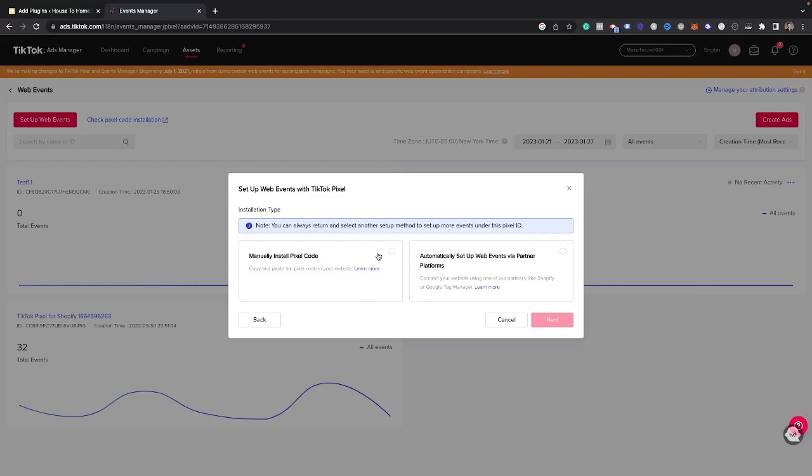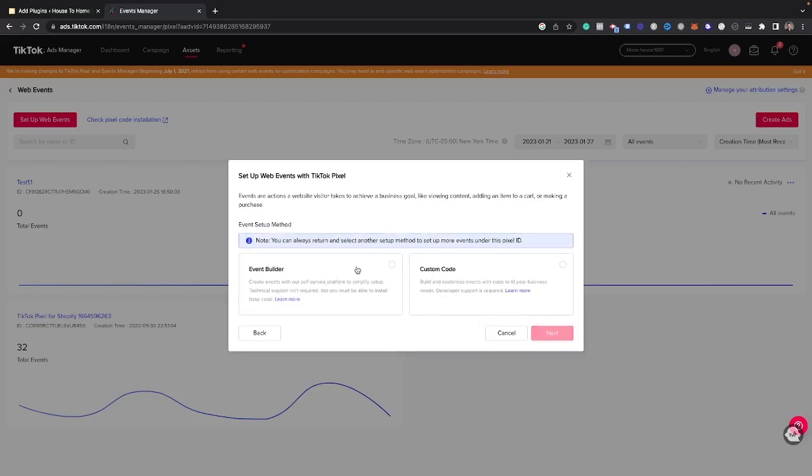But what we're going to do here is click install code manually. Then we're going to hit next. And then we want to use the event builder. This is going to make it a lot easier so we don't have to add a ton of code to our website. If you are a developer or something like that, you could choose this custom code. But for us, we're going to choose event builder and make things easy on ourselves.